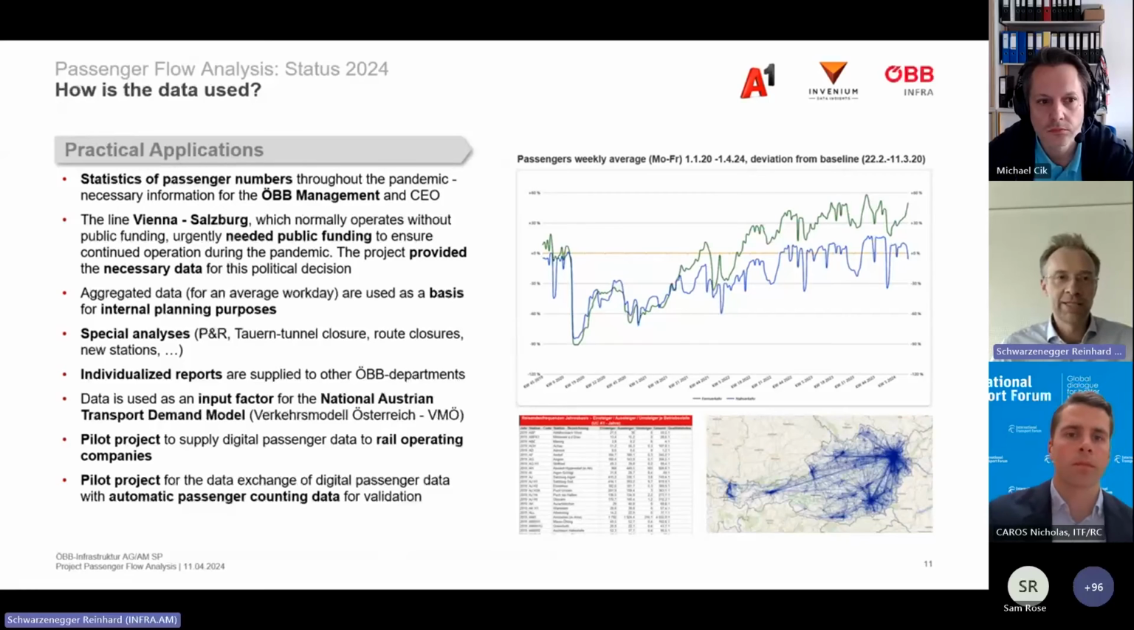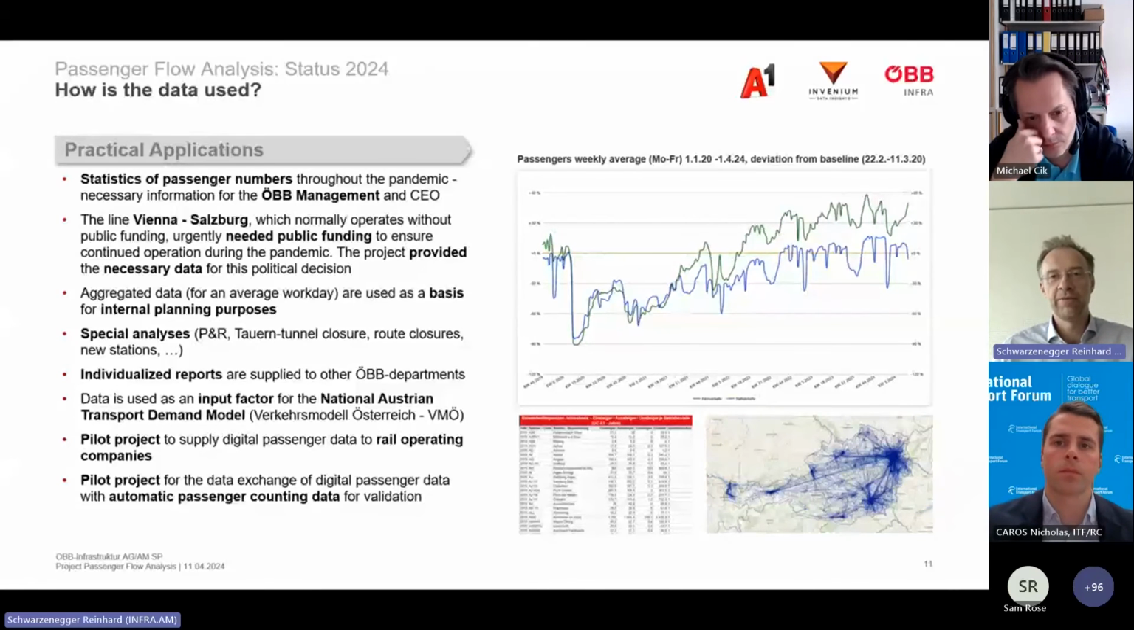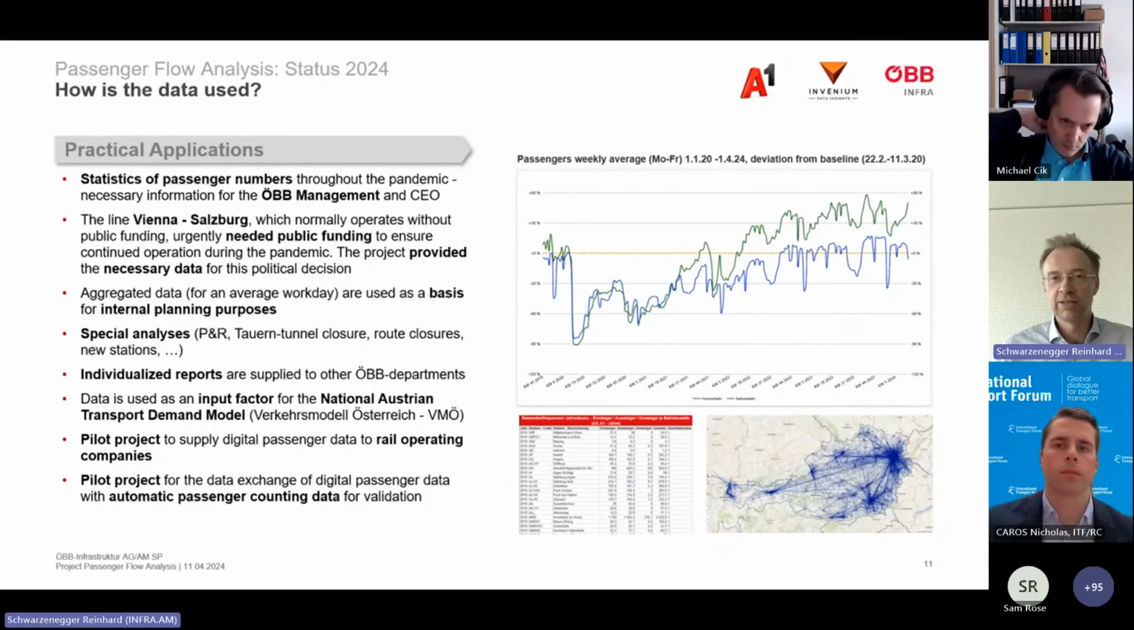Then what are the practical applications that we already have for this data? We have the statistics of passengers throughout the pandemic. It was necessary information for the management. It is shown here on the chart on the right side, where you can see the passengers' weekly average, starting from the start of the pandemic in spring 2020, where the numbers went down to about -80 to -85%.